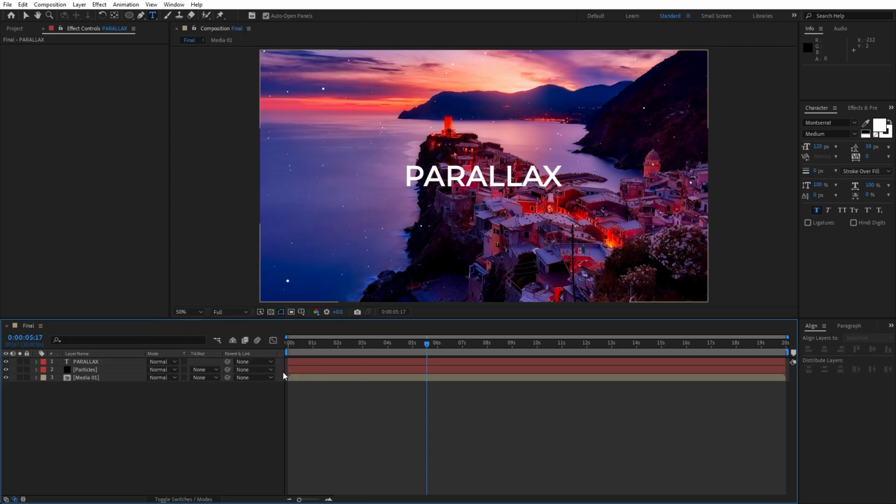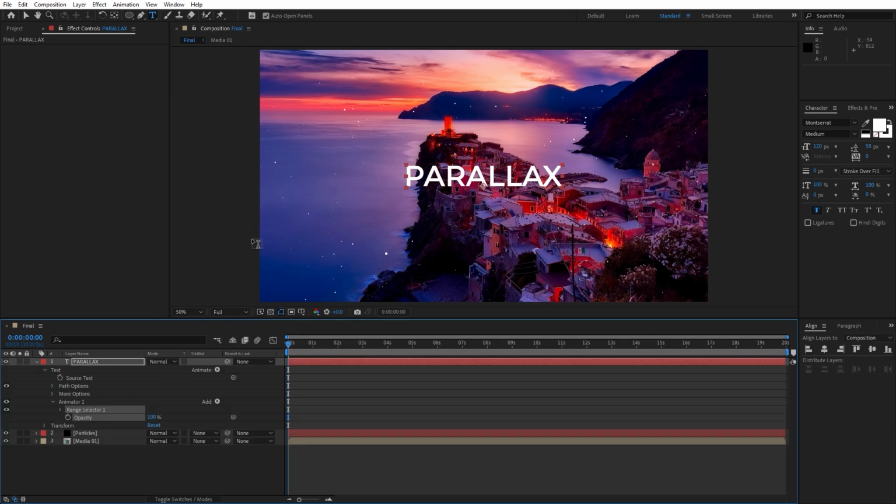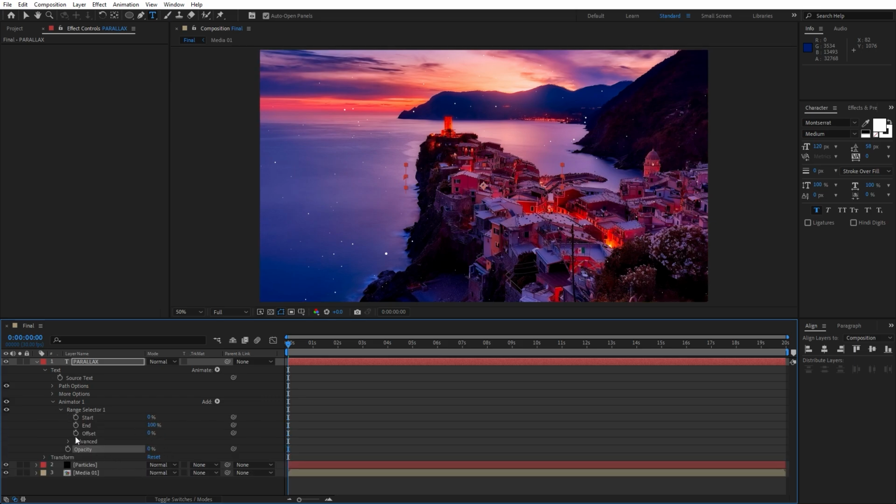Okay, and now it's time to animate our parallax text. Go here to 0 seconds. Let's open up this little triangle, go on animate and find here opacity. Now let's lower down opacity from 100 to 0, open up range selector 1, and let's animate offset. Set up the first keyframe and then go all the way to -100, and then let's go to around maybe 5 seconds or so, and let's type here or go to 100.